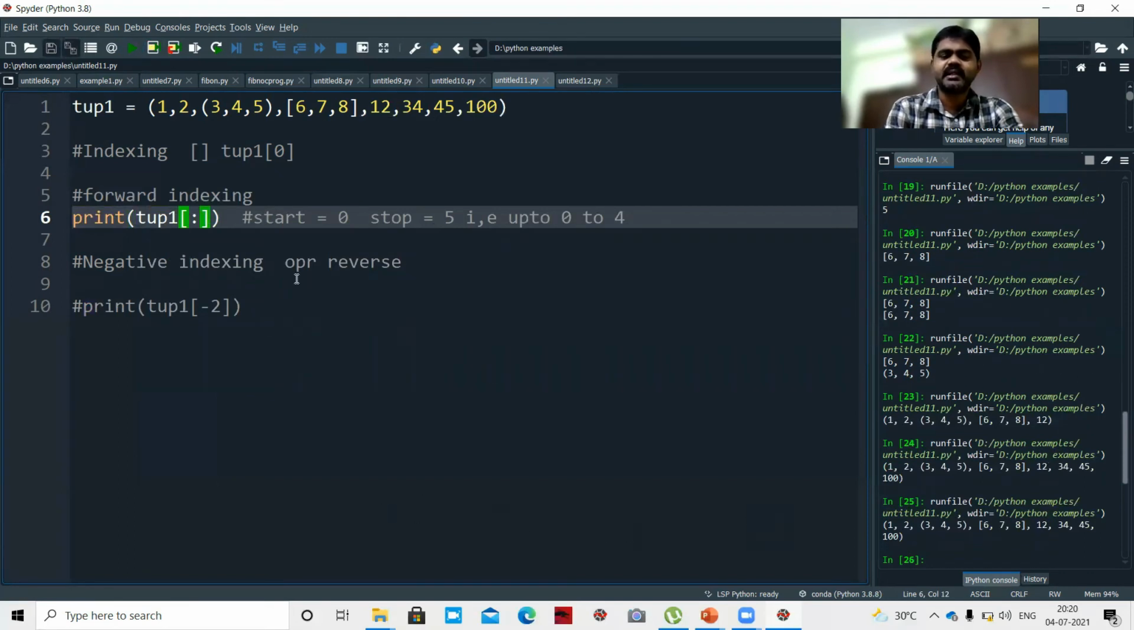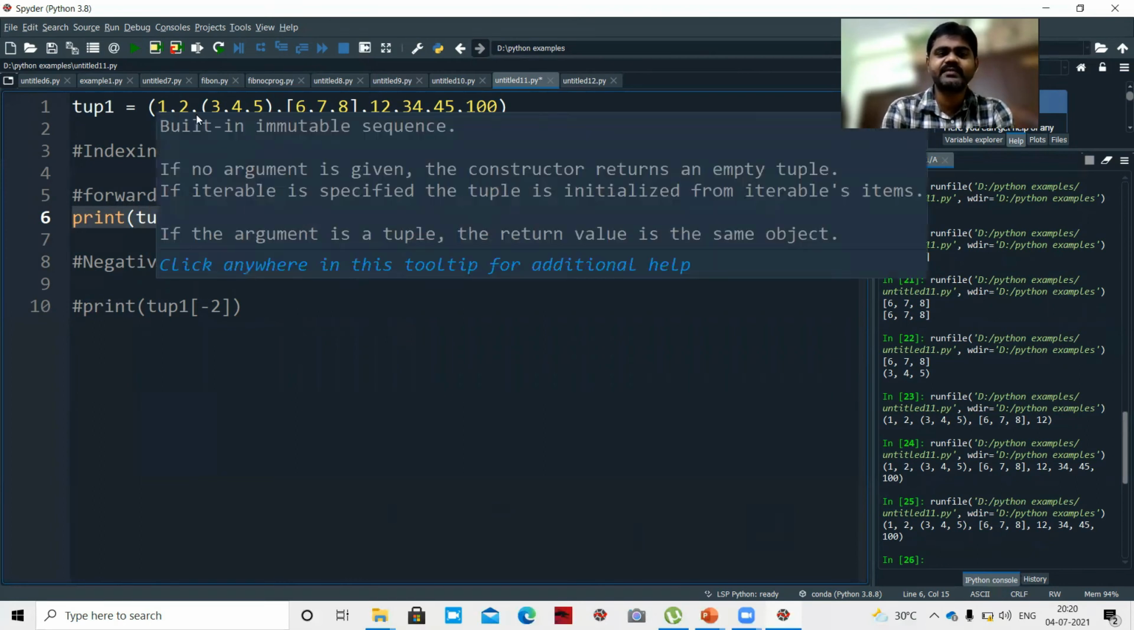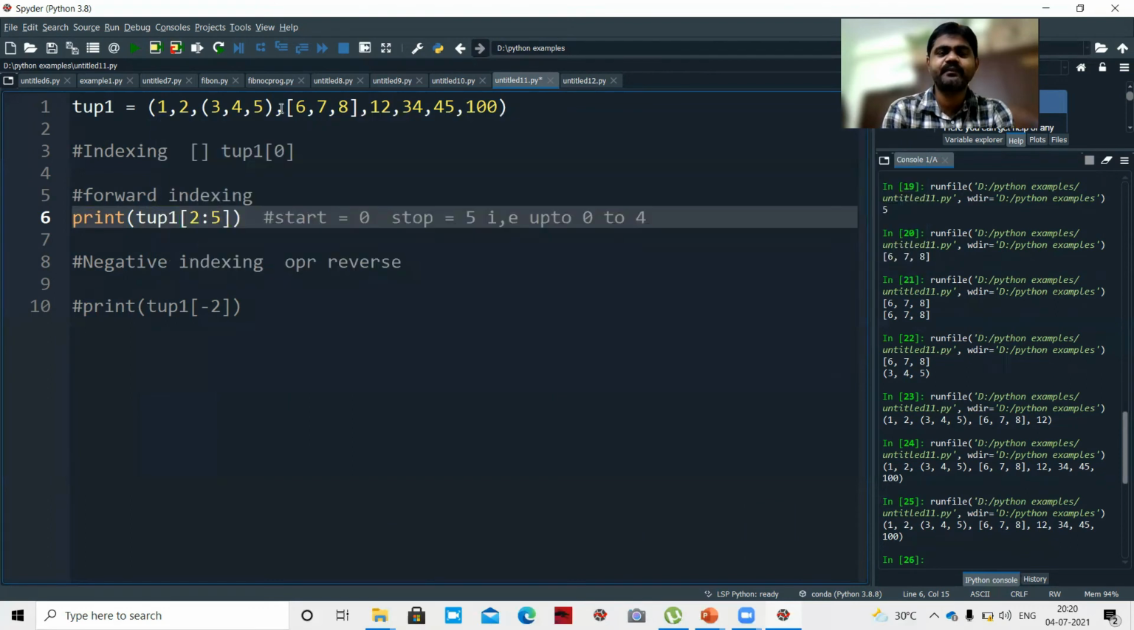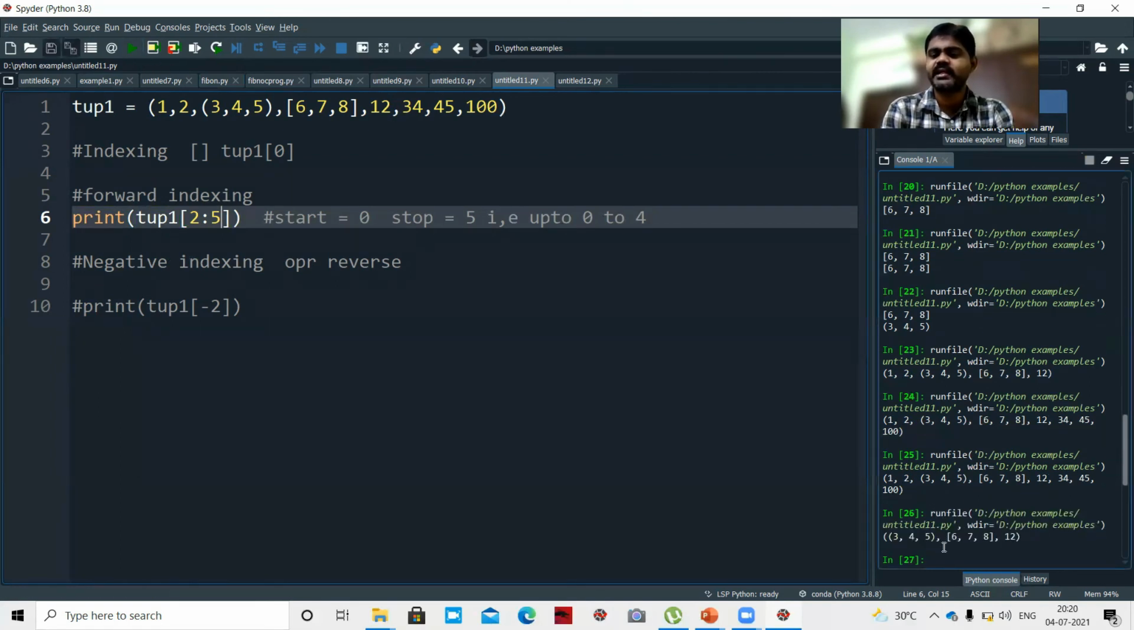Okay, now if I give start as 2 and my stop as 5, what does it mean? My start is 2 and my stop is 5, in the sense it will include only up to 4. So 2, 3, 4. So what do we have at 2, 3, 4? This is the 0th index, first index, second index we have 3, 4, 5, third index we have 6, 7, 8, and fourth index we have 12. So which one is printed here? 3, 4, 5, 6, 7, 8, and 12. So you can see it.